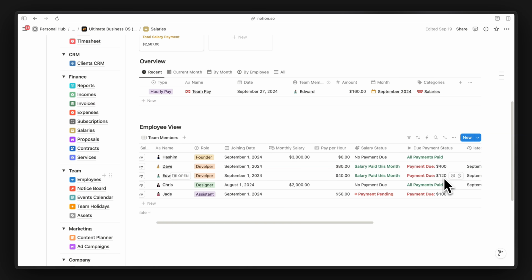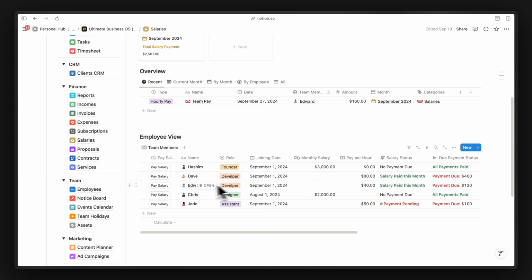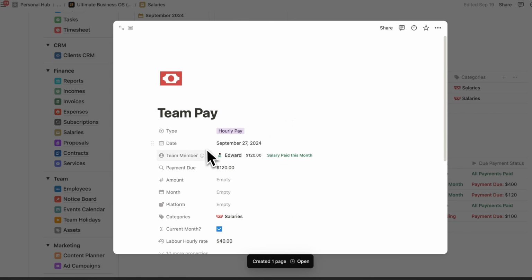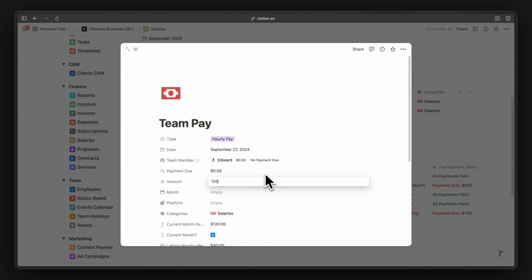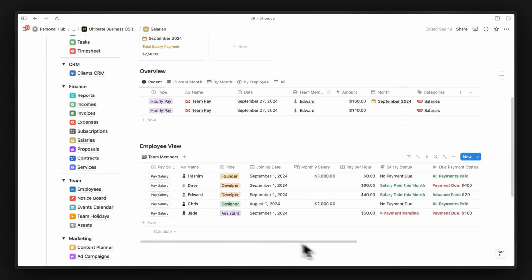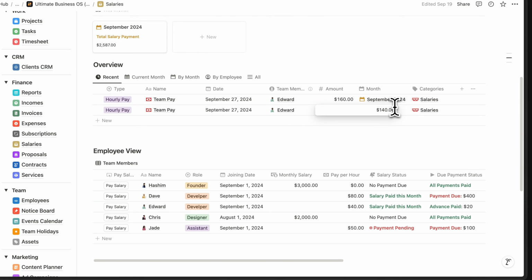Now this will automatically stack up based on the amount of hours the team members work, and paying the team member is super simple. Let's go ahead and pay Edward, and select the date of the payment. The payment due is $120, so we'll just add $120. If you pay more than $120, let's say $140, you will notice that it says advance paid of $20. Once Edward is adding their timesheet entries, this will automatically balance out, and you will not be paying extra to any employee. This will just balance out every time they add a new time entry. So the payment due for Edward was $120, I think.